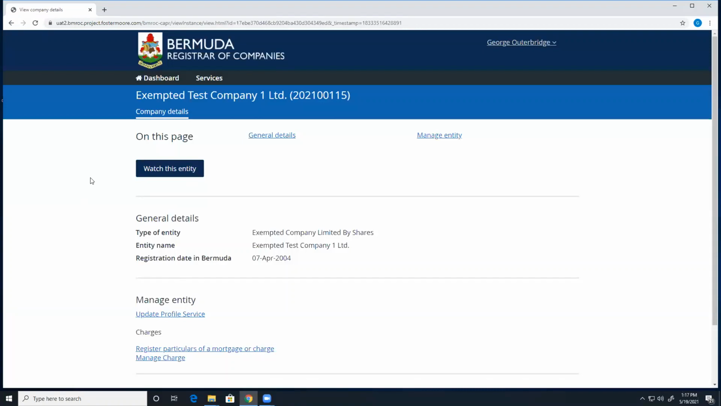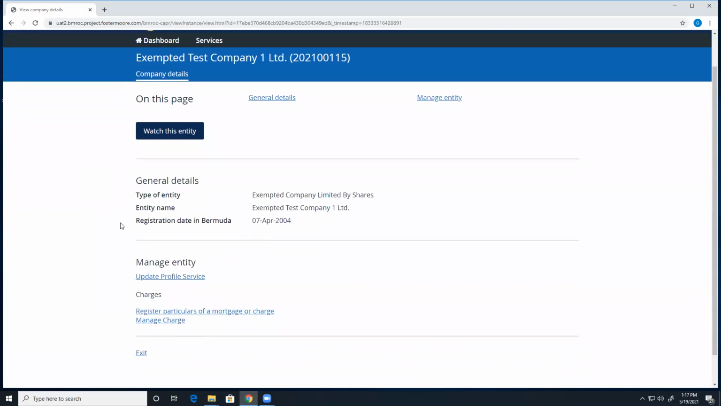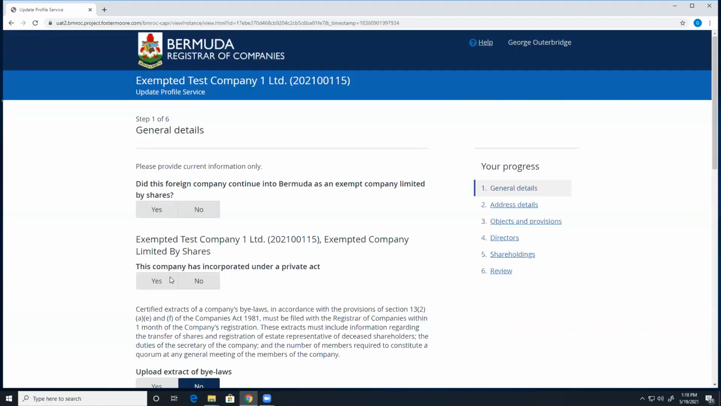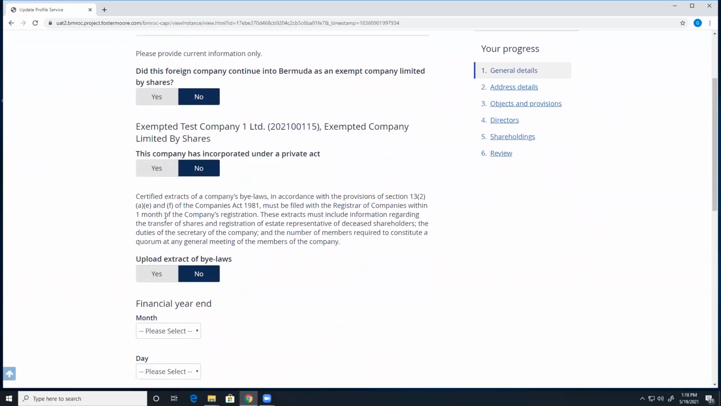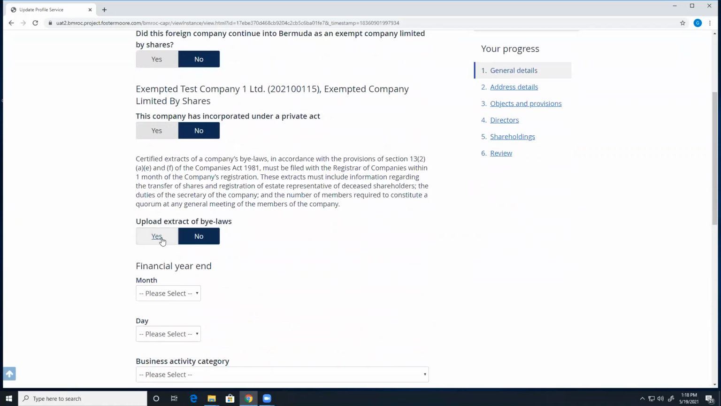So this screen is the entity screen on our server. From this screen is where you would do everything, where you would maintain the entity and make all filings. I stated that prior to maintaining this entity, I would have to perform the update profile service. So you just click on the tab. Through there, you will walk through 6 tabs of information that's required, and you would just complete all of the ones that have been required to be filled in.